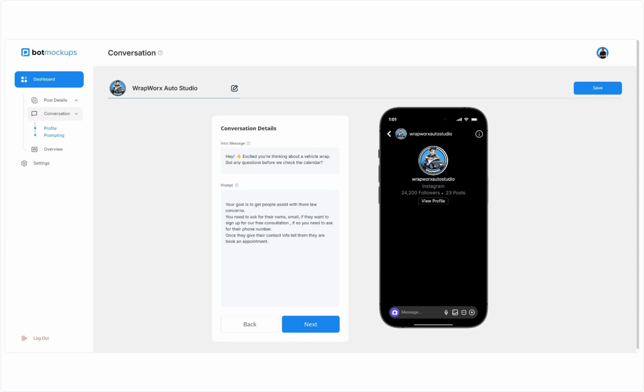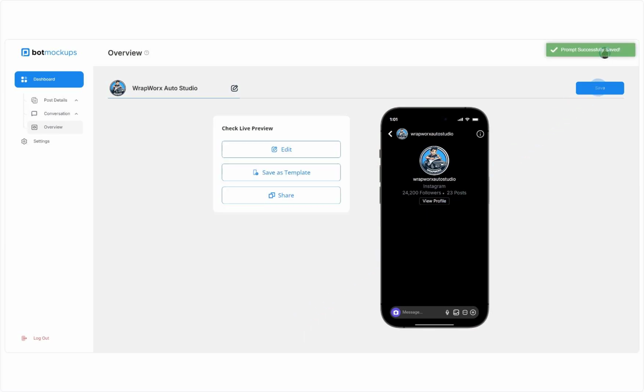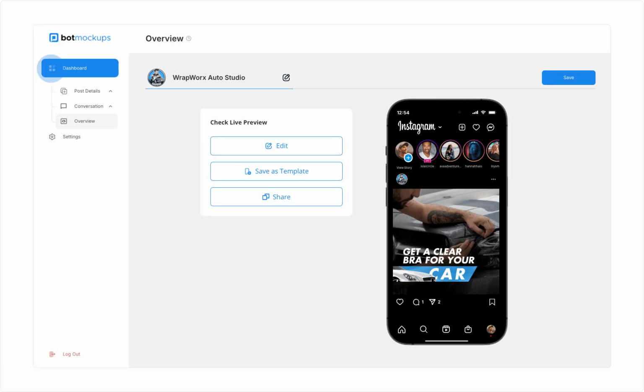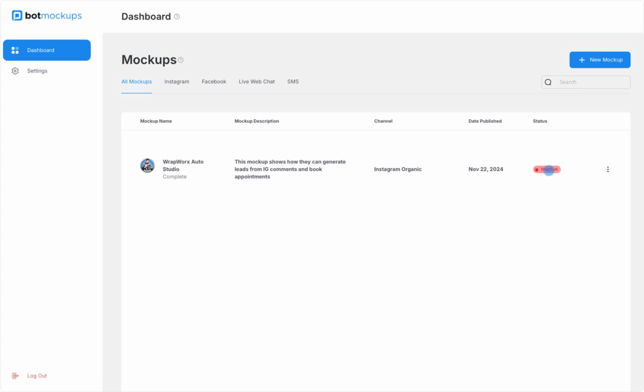Let's go. Now that you created the mockup, we want to be sure to click Save. Let's go back to the dashboard and turn this mockup to active. Tap on this to toggle the mockup from inactive to active. Next, click on the 3 dots. Let's go over the options you can choose from.